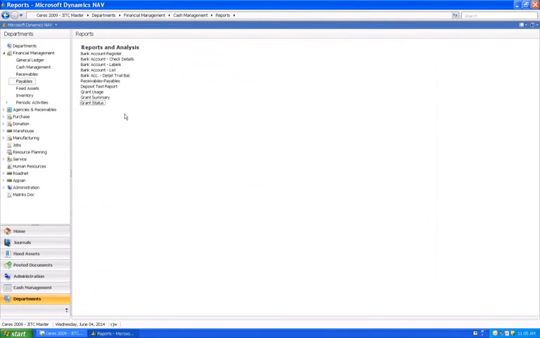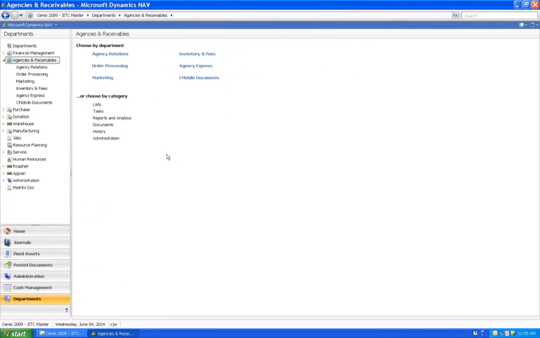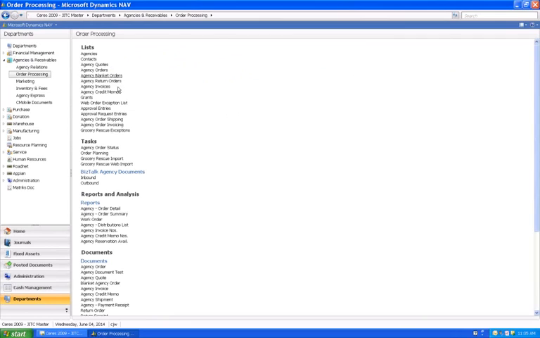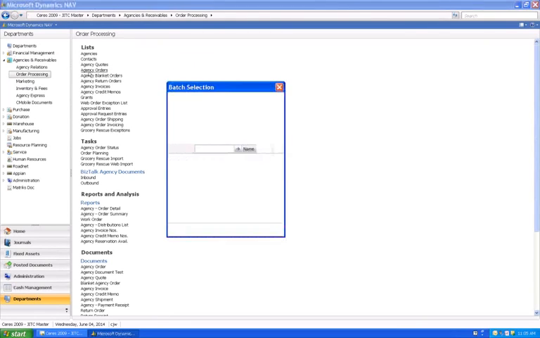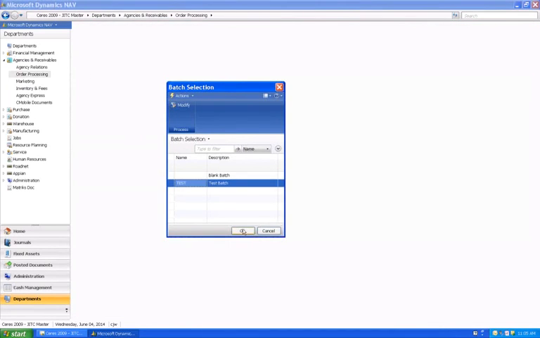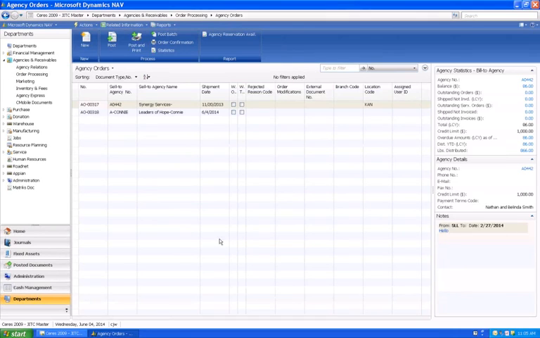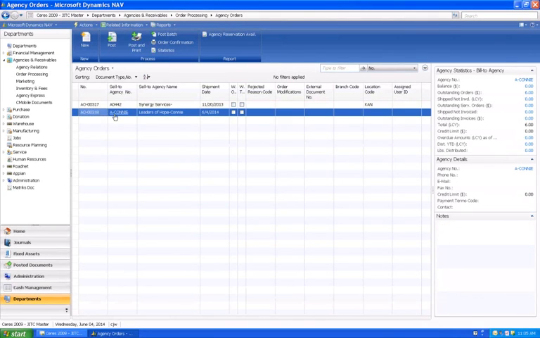Okay, so those are the three reports. And then next what we're going to go over is seeing that grant calculate on an agency order. So we will go ahead and go to an agency order. I've already started an agency order for my agency that is qualified for the St. Ignatius grant.